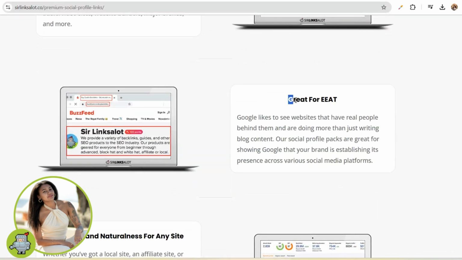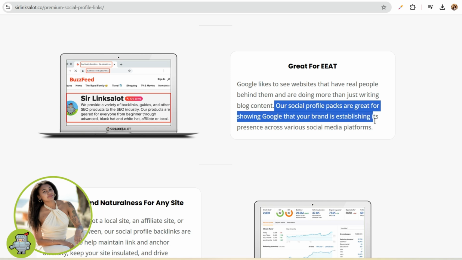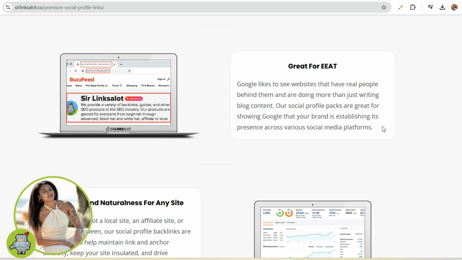One of the very important aspects of this service is that it's great for EEAT, which for those of you who aren't familiar with this acronym, stands for experience, expertise, authoritativeness, and trust. This just means that our profile packs are exactly what you need to help Google see that your website is real and there are real people behind them, and you have a comprehensive online presence.